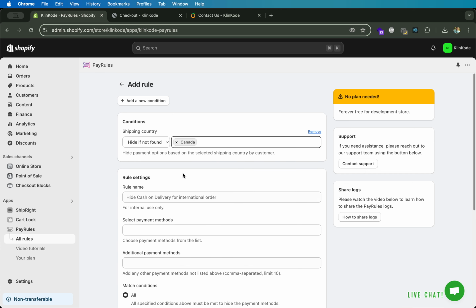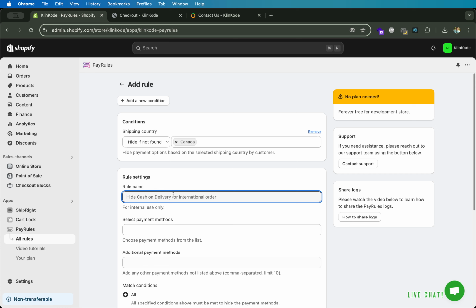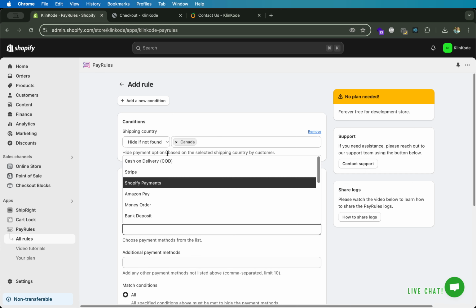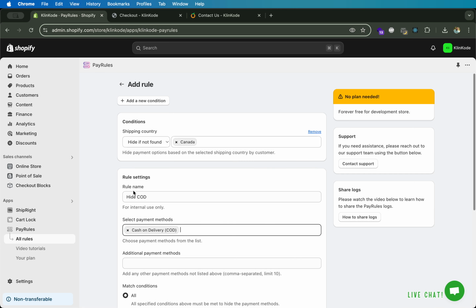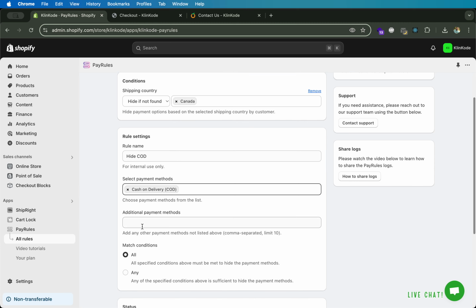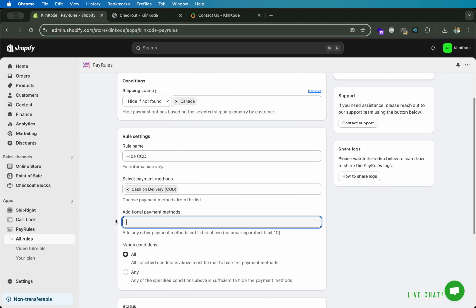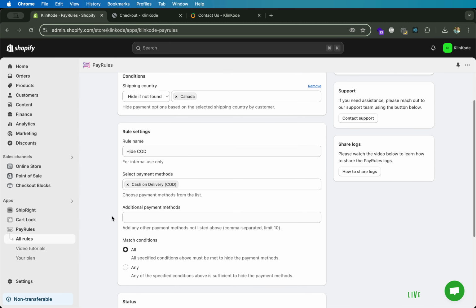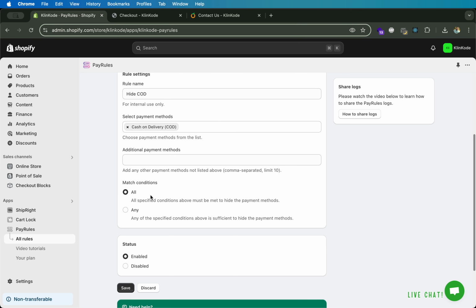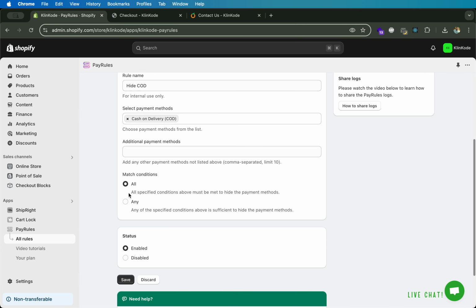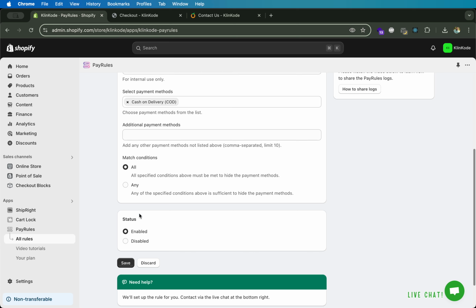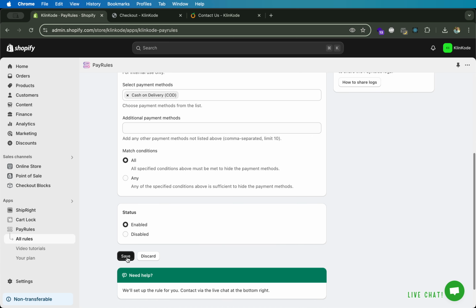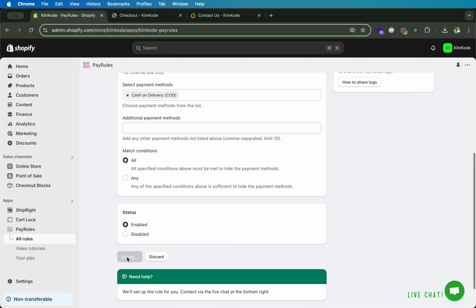Next, enter a name for the rule in the Rule Name field for internal use. In the Select Payment Methods field, choose Cash on Delivery. If you have any custom payment method names you want to hide along with Cash on Delivery, you can add them in the Additional Payment Methods field. Since we've only used a single condition, Shipping Country, the Match Conditions field won't impact this restriction. We'll leave it as it is. Now, click the Save button.